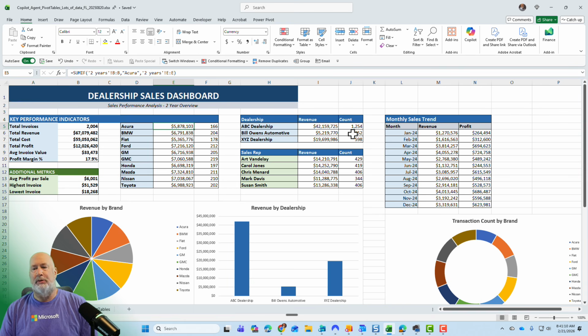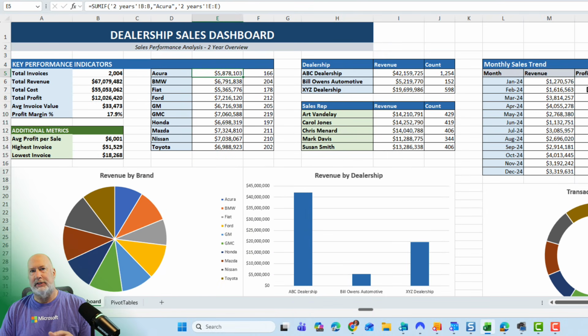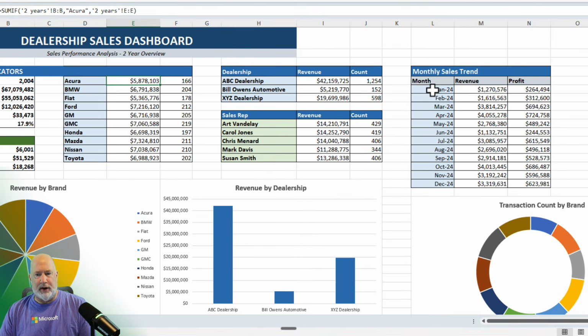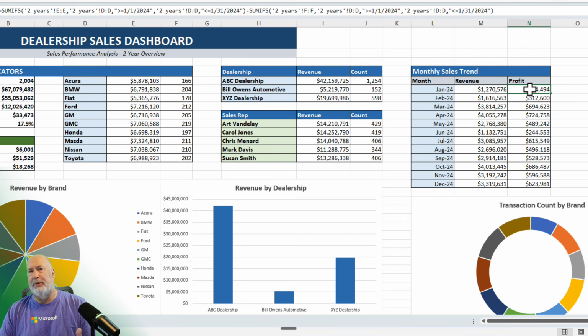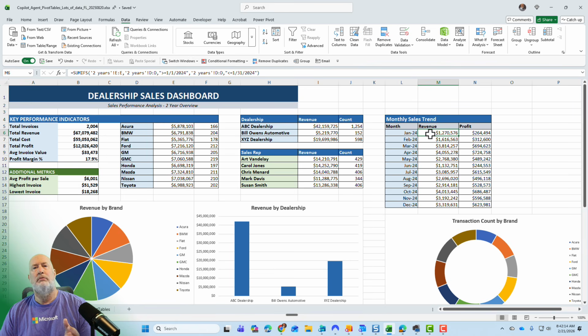The dashboard is complete. I close the task pane over on the far right. Always go and trust and verify the amounts. Do not assume that they're wrong. So we've got revenue for the month of January, and we got profit over here. By the way, we didn't even have a profit column in our data. So let's just go and check January 2024. Okay. January 2024, the revenue is 1.2 and the profit is 264.